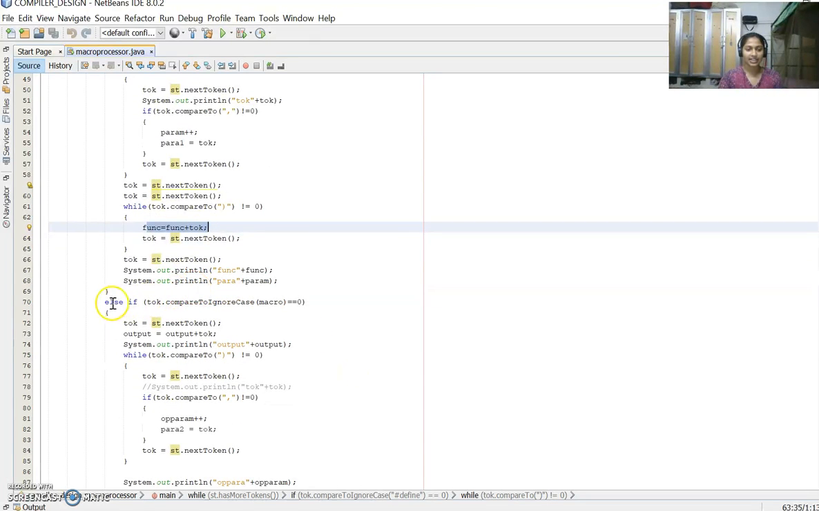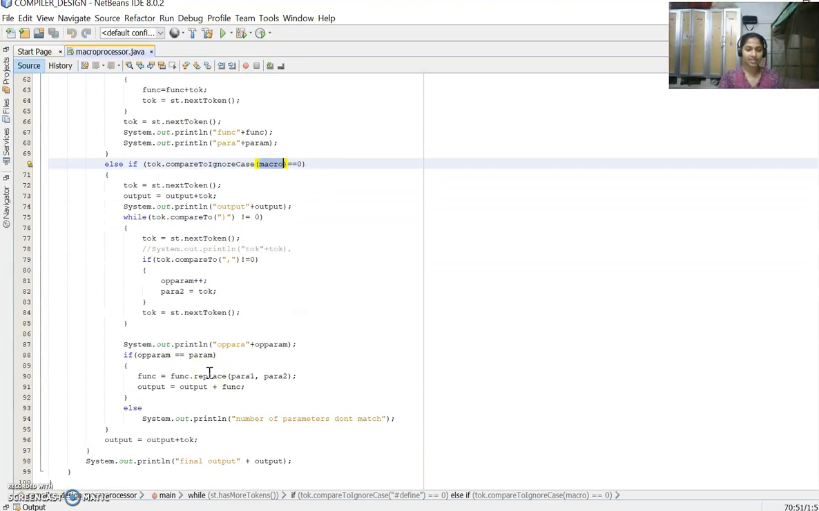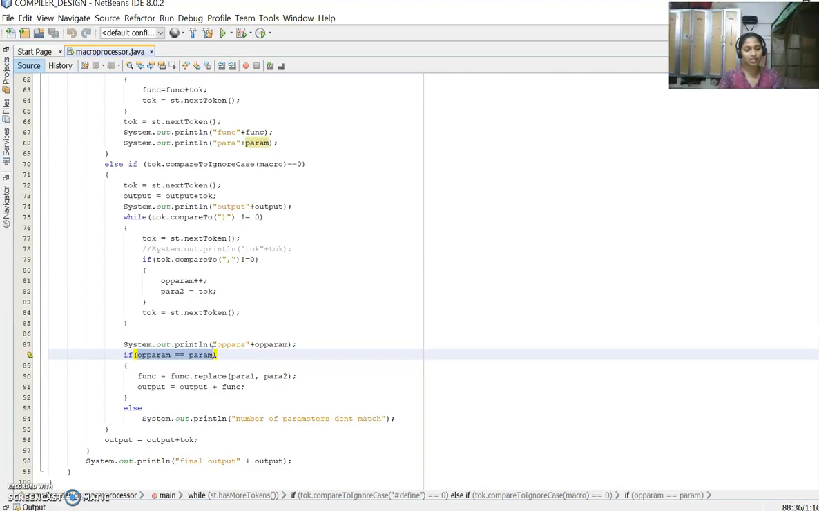After that, I will traverse through the whole program. When I am traversing, if I find the name of the macro inside any of those tokens, then I will enter into this else if block. Now once we are inside this, again I have counted the parameters. Now after that, if my number of parameters are the same inside the macro and inside the function, then I have replaced parameter 1 by parameter 2, and then I have stored it inside the output.